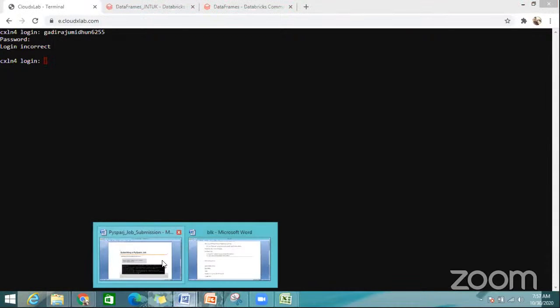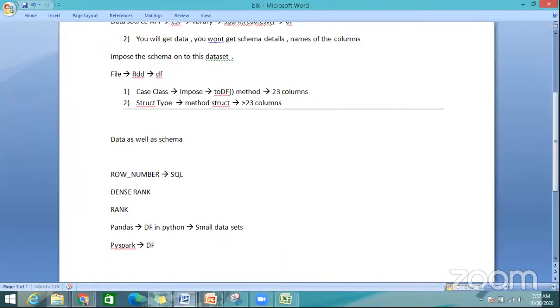Okay. Just a moment, I think the cluster is down. It is not logging in.